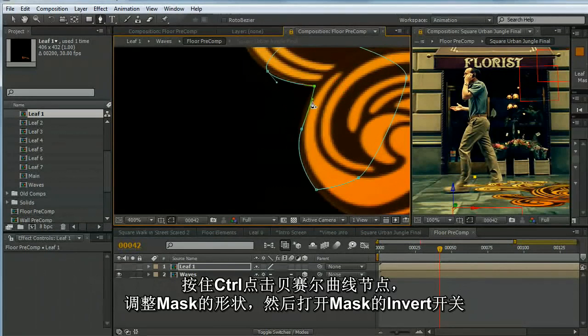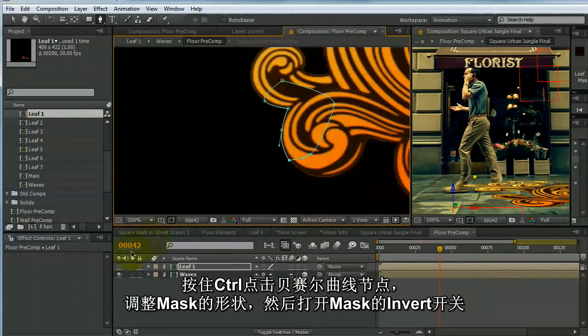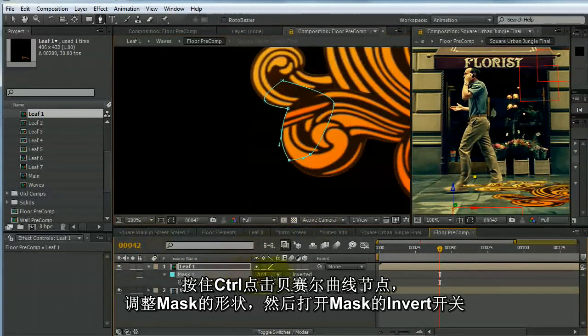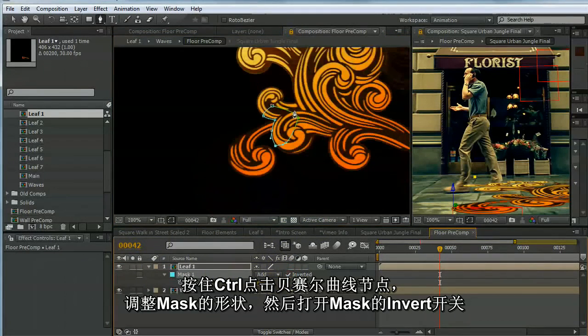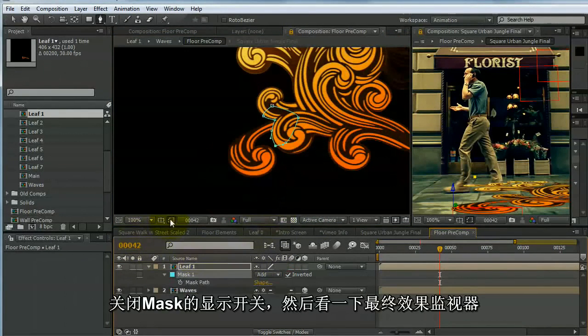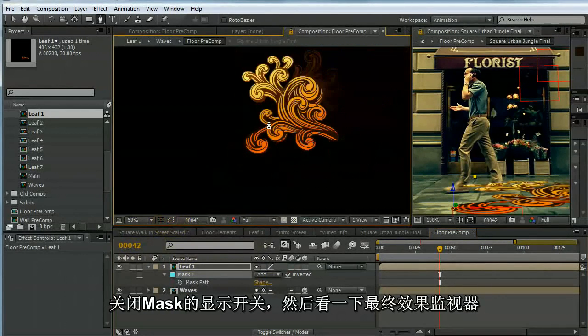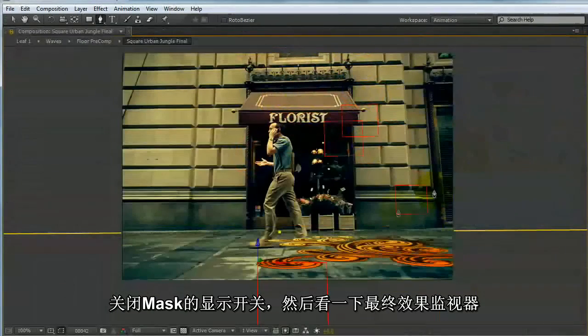Zoom in to make sure. Now I'm pressing Control, and this gives me the option to move the handles. I'm happy with that. Turn that on. Hit M for mask and just going to invert it. And this switch here toggles the visibility of the masks. Okay, so that looks okay to me.